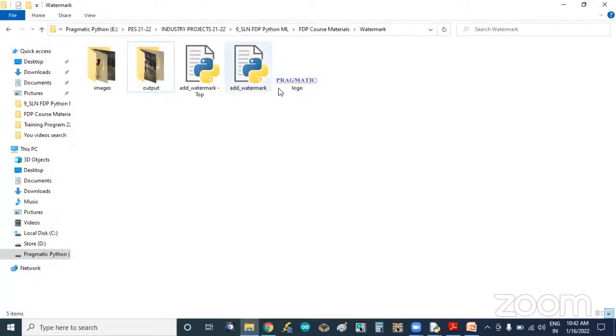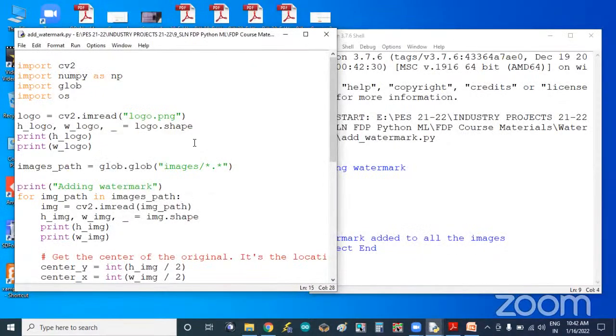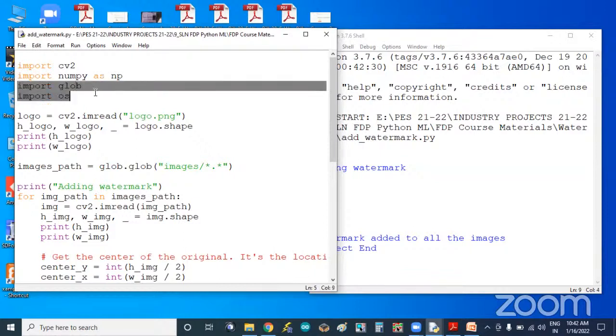Fine. So you can see this output. Now I'll continue with the code explanation. The first part is the libraries. All my image processing is done with the OpenCV library. So OpenCV, then NumPy, then Glob and OS. These two are related to computer-related activities, as right now I'm accessing my files.